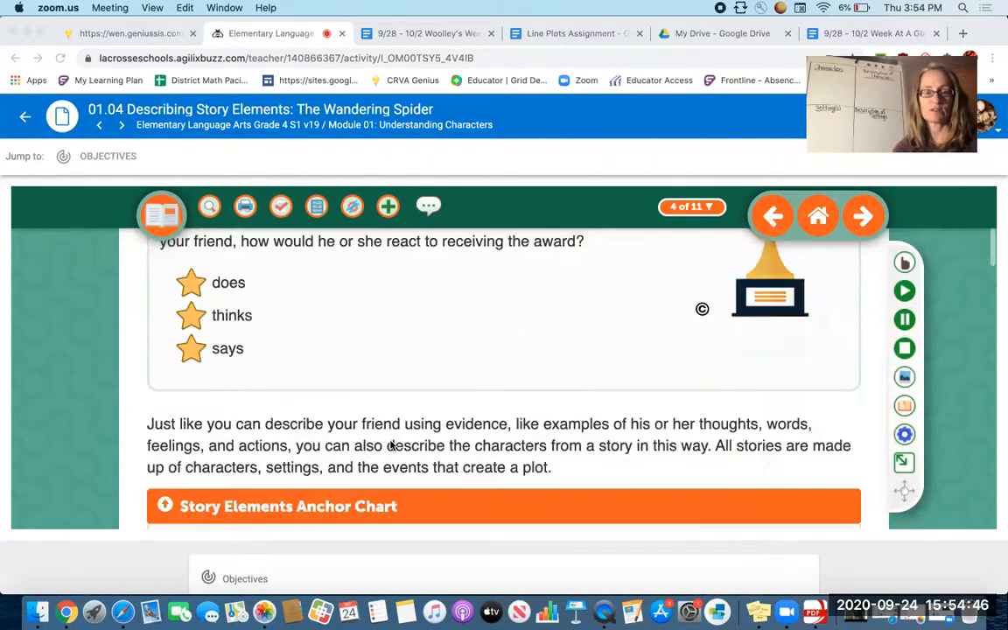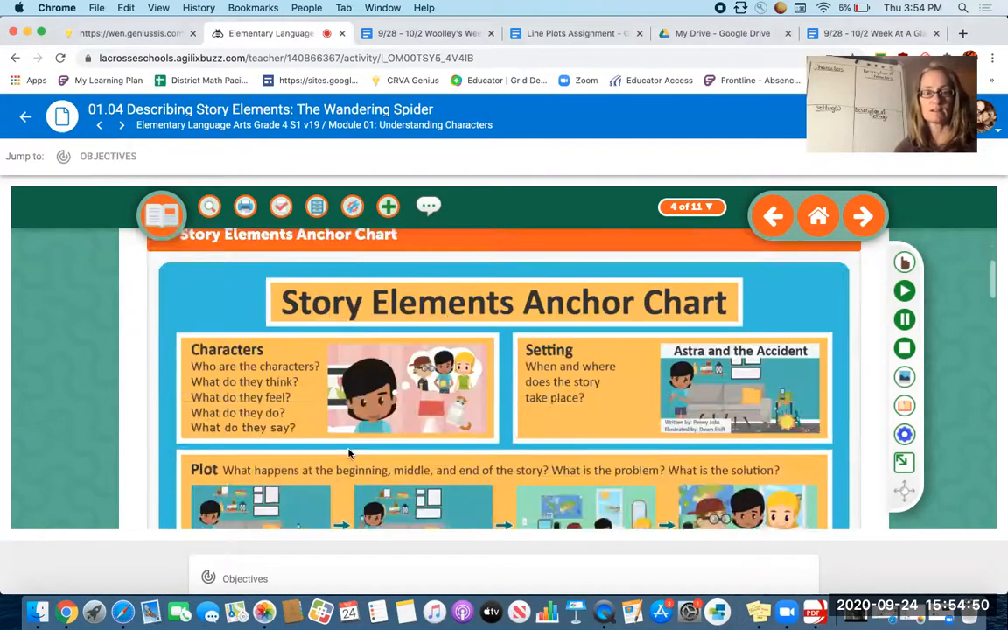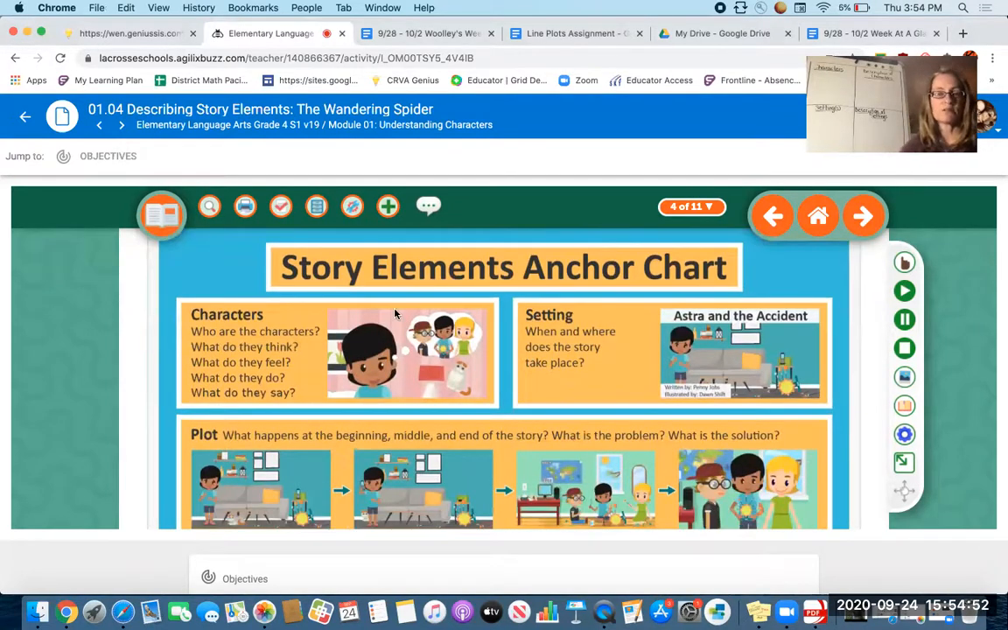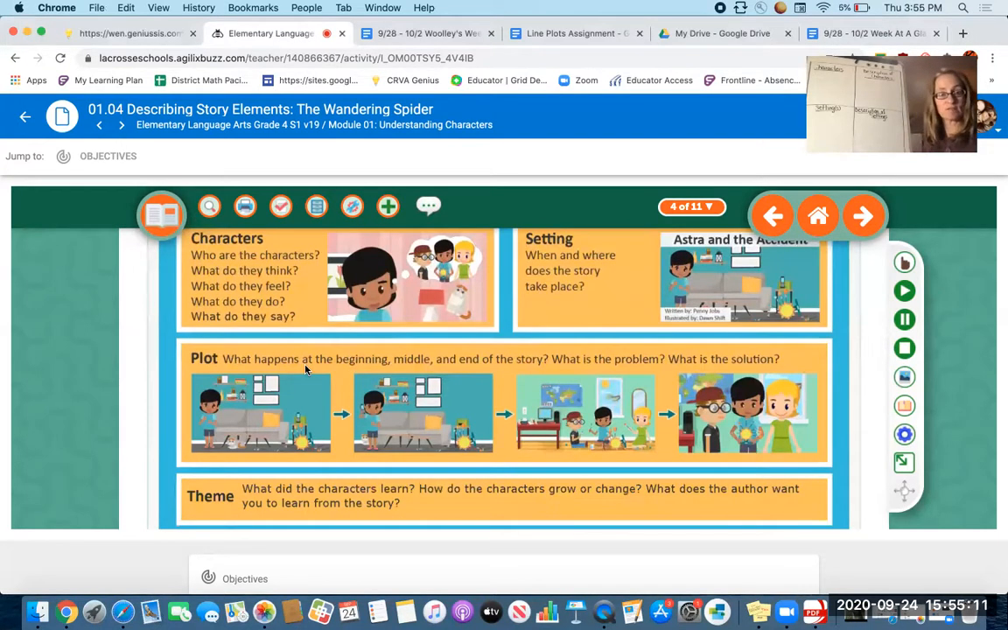What I really wanted you to look at is the story elements anchor chart, which is right here. When we're thinking about story elements, we're thinking about characters. Who are they? What do they think, feel, say, and do? What is the setting? When and where does the story take place? Many stories, just like in this chapter, have different settings that you're going to want to pay attention to. What's the plot? What happens at the beginning, middle, and end of the story? What is the problem and what is the solution?